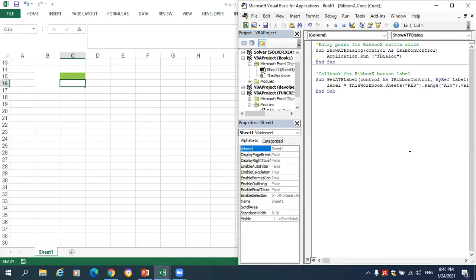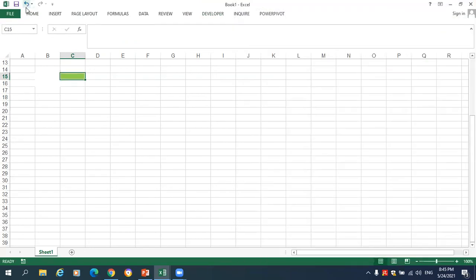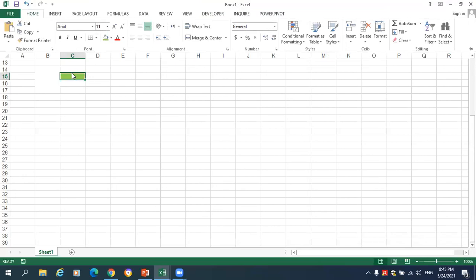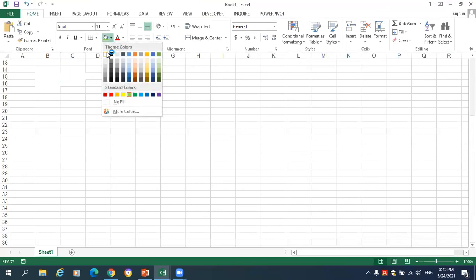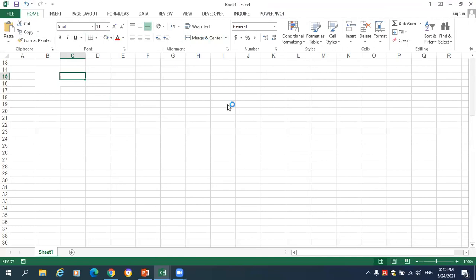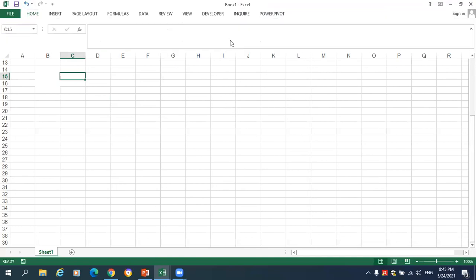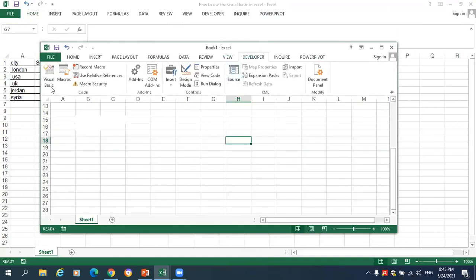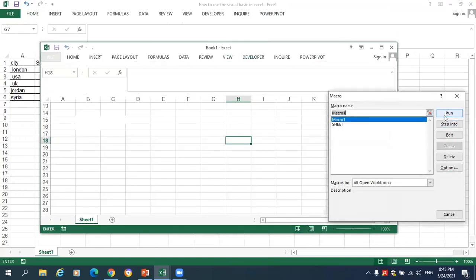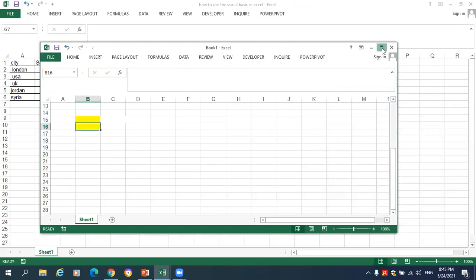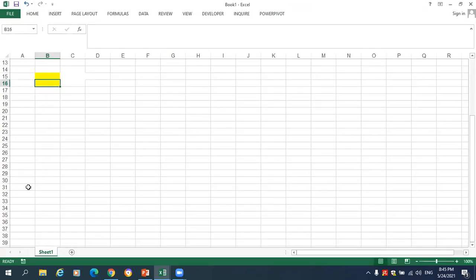So these are the commands which I have made in the macro. If I delete this, and go back to developer, and go to the macro, run, we will have saved what I did before.